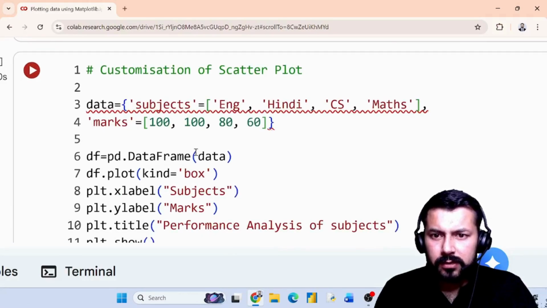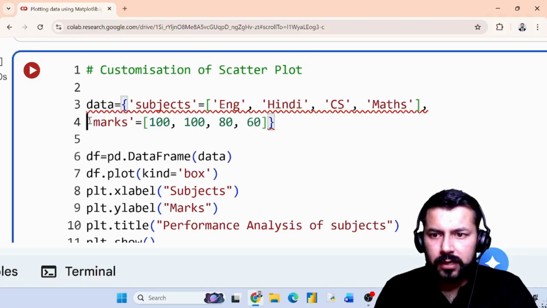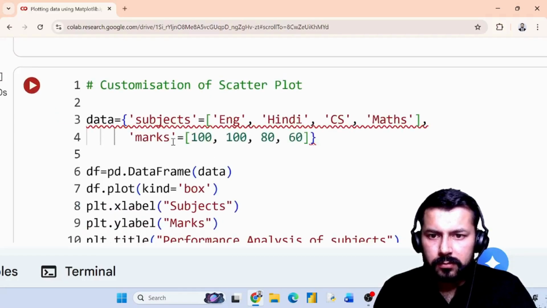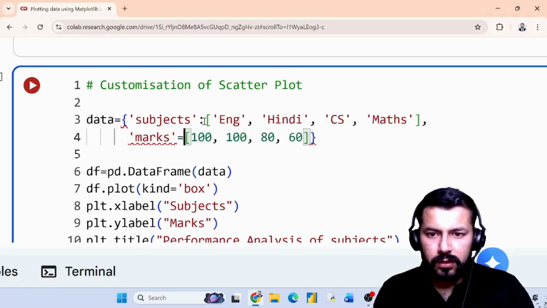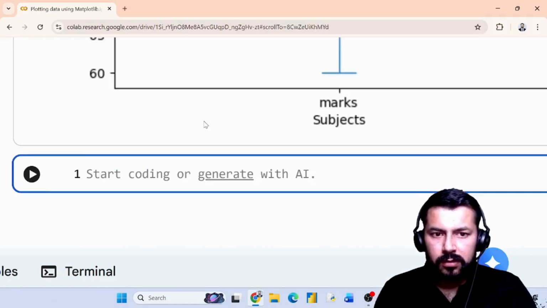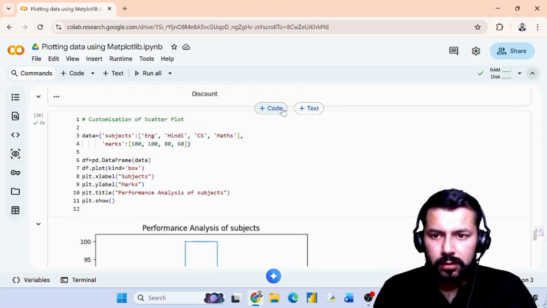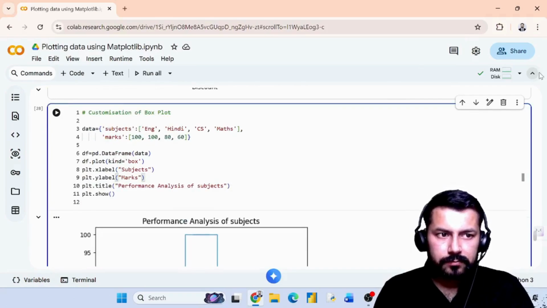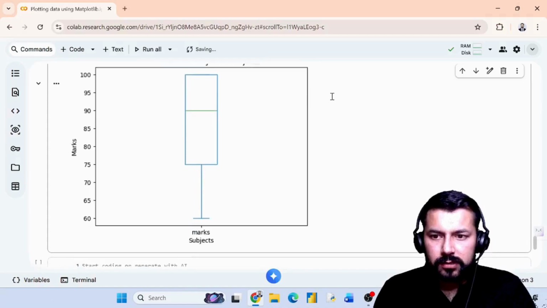We are having errors here. I think indentation error is there. Okay. Because in dictionary we will assign with colon only. We are not going to assign with assignment operator. Now let's run this. Now as you can see, this is the box customization, not scatter plot. This is the box plot we are using here, so this is the box plot for analyzing it according to the subject and according to the marks.